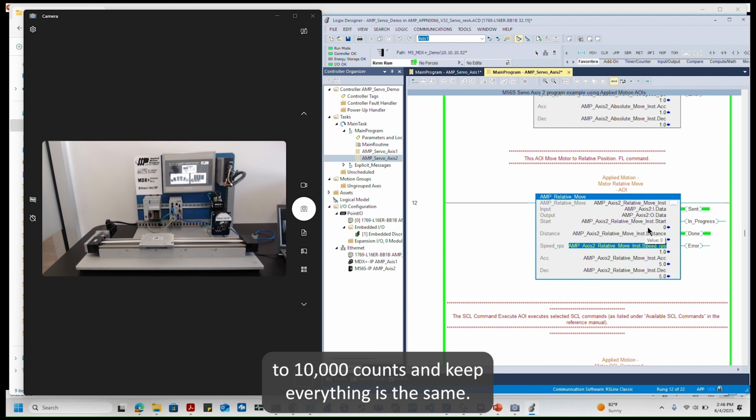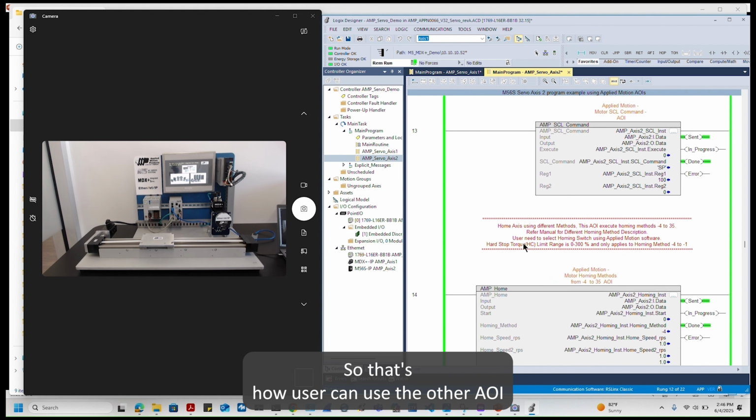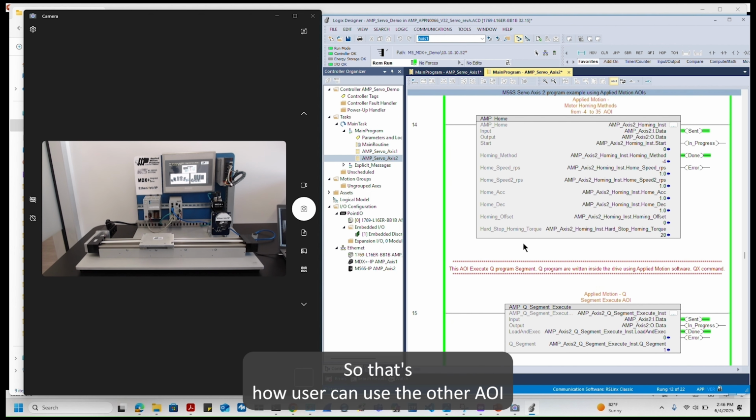As you can see, it moved 10,000 counts in the positive direction. Next I'm going to move back 10,000 in the negative direction. Once I trigger the AOI, you will see the carriage move in the negative direction. The carriage has moved negative 10,000 counts. That's how the user can use the other AOIs.